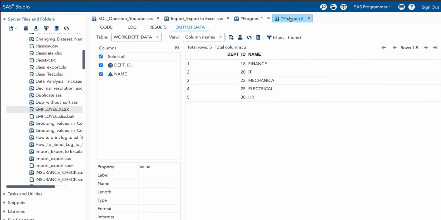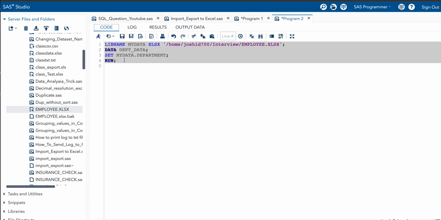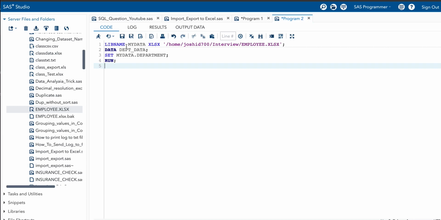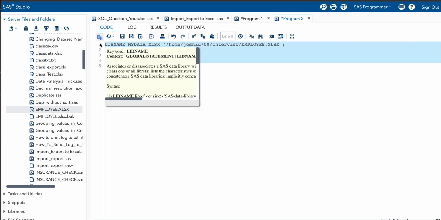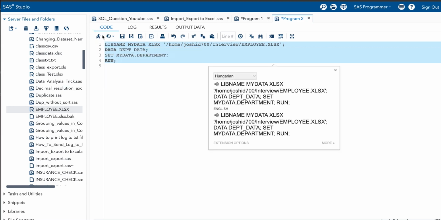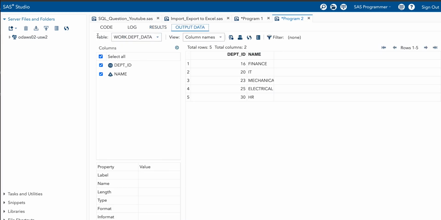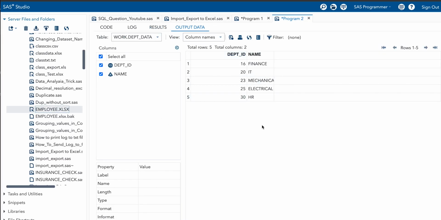Let me run the same set of code through the SAS window. This is exactly the same code. That means libname mydata xlsx. This is the location of the employee Excel file. Dataset name dept_data. Set mydata, that means the libref, dot department, run. When we run the second set of code, that means the second method, the libname method, we will get the result as shown in this window. That means it has 2 variables and 5 observations. This is the SAS dataset.